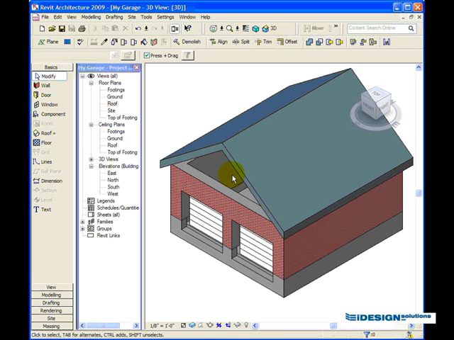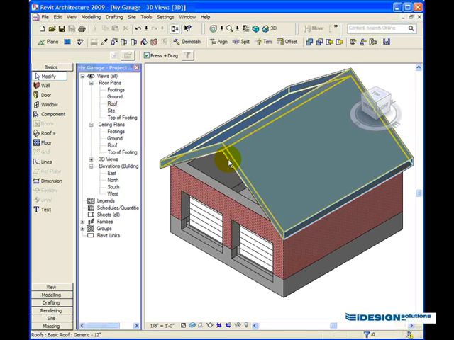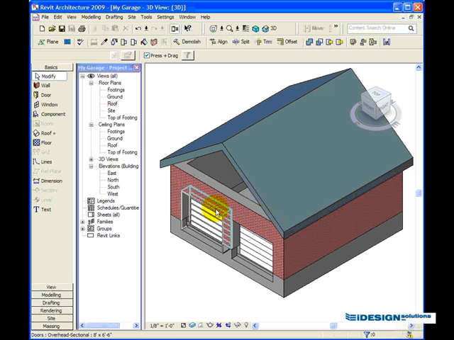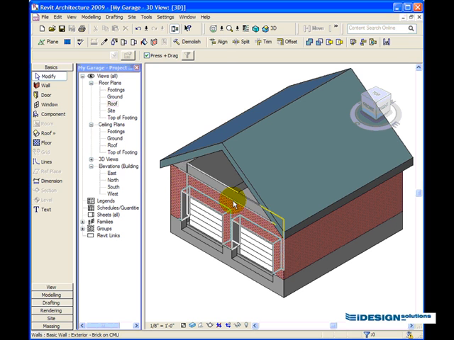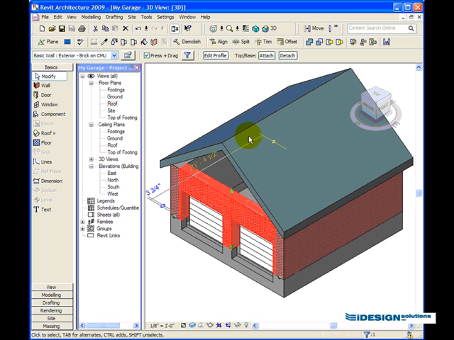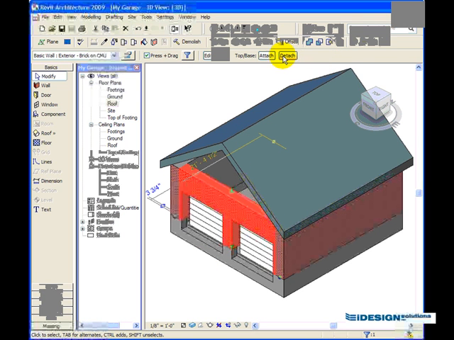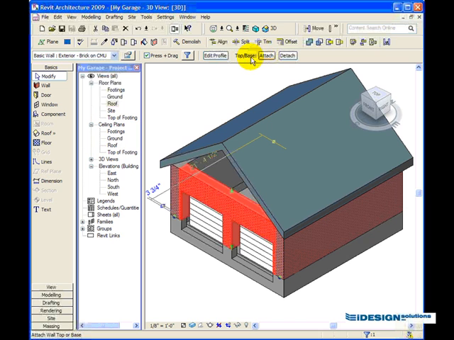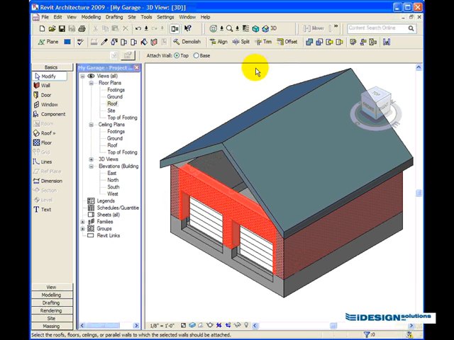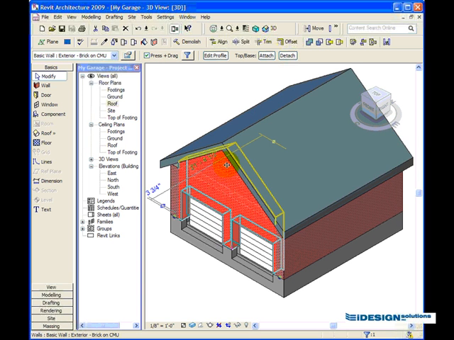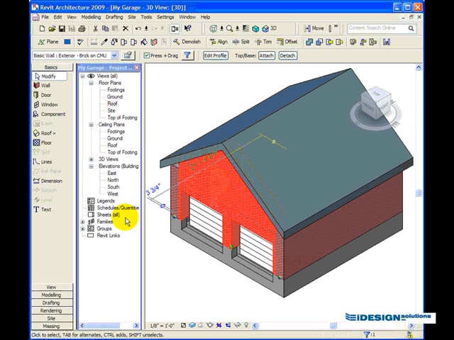But the walls didn't extend up. So in order to fill that gap, it's a simple couple clicks. We select the wall, and as soon as we select the wall, we have the options bar, top base, attach or detach. We want to click the attach, and we select the roof, and it will automatically make its way up to the roof.